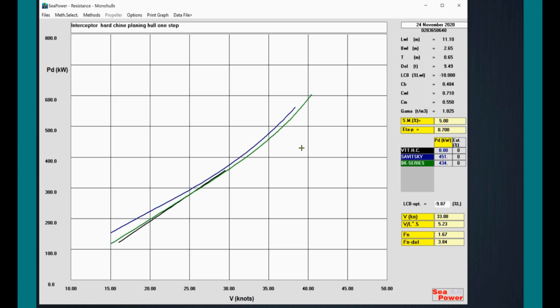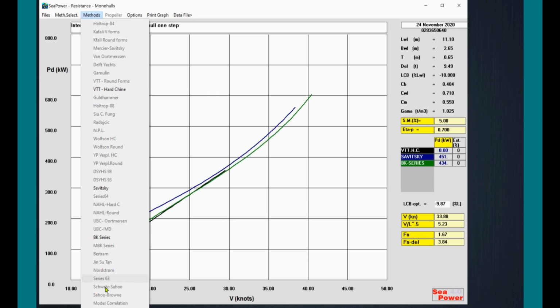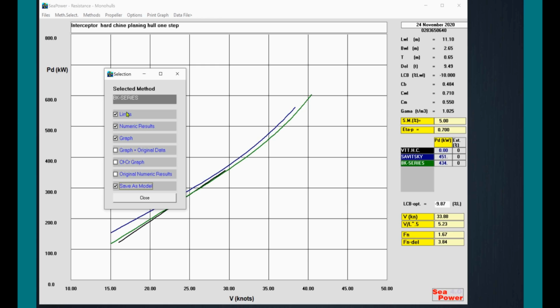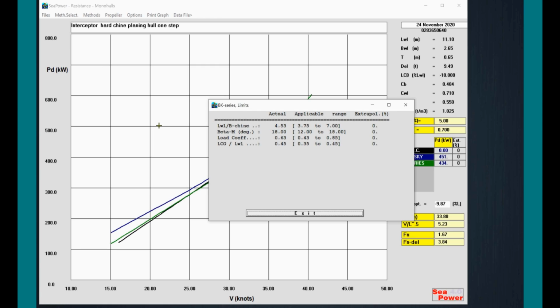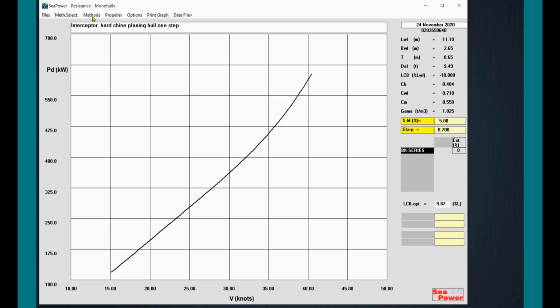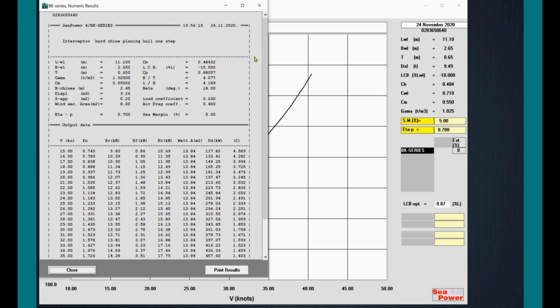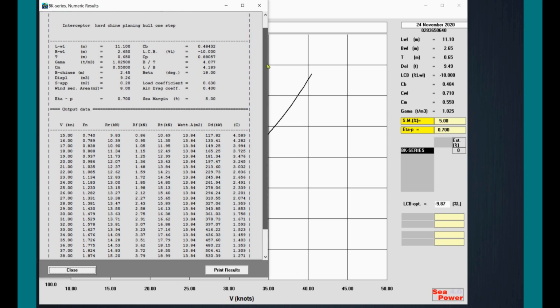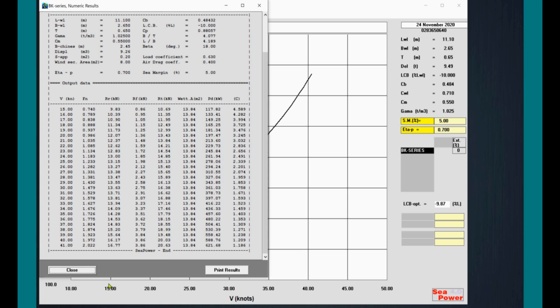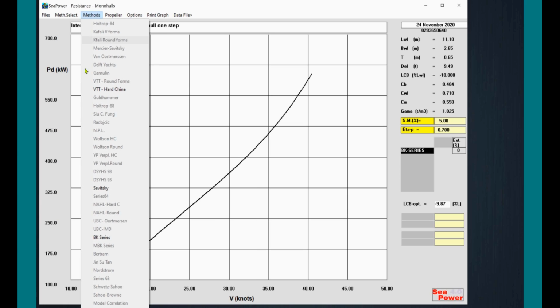But first of all, let's choose one of the curves. You see, all methods are mentioned here, and all these three active ones are in dark. If we choose, for example, BK series, you see what we can read. You can read the limits of this series. Now everything is within limits. Okay. Then you can go back again, BK series. You can read numerical results here, and close.